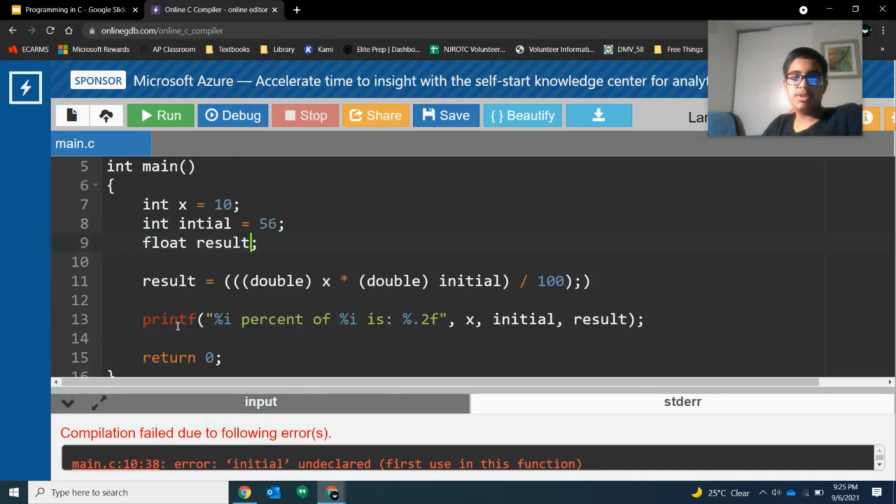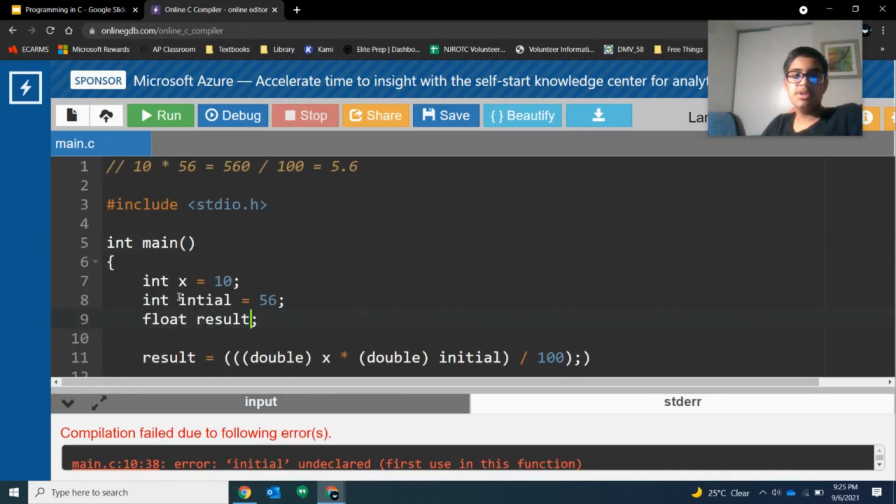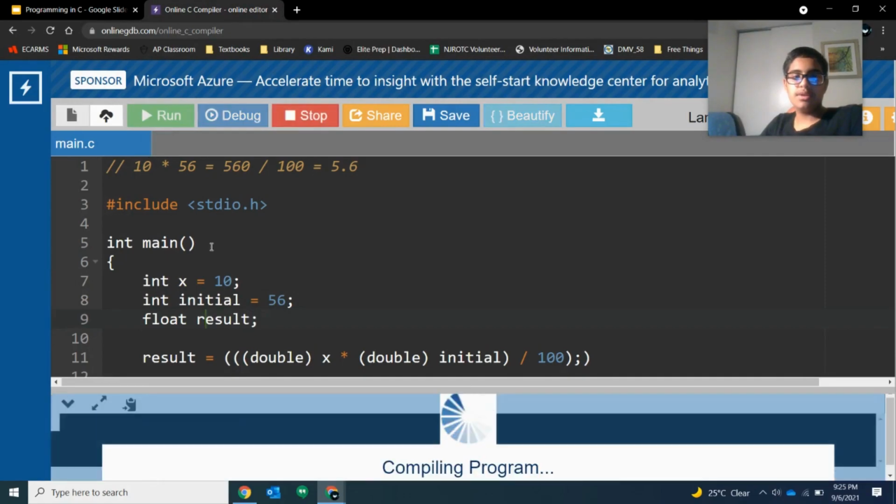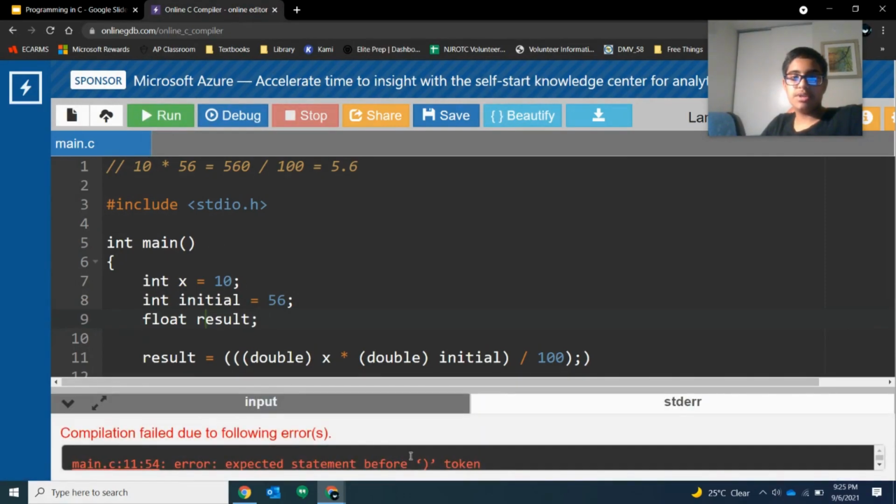So over here, you can see what we did to mess up. Do you remember? Do you see? Over here, we did initial. And then over here, we put initial. Initial. And then you run that. And then what does it say over here? It says it expected a statement before this token.